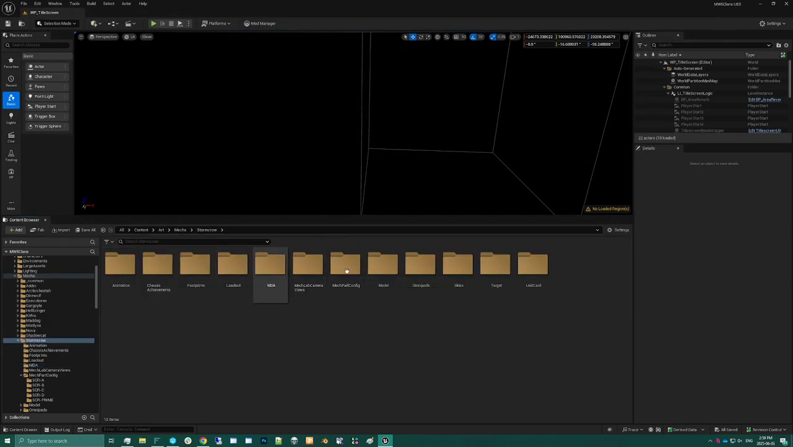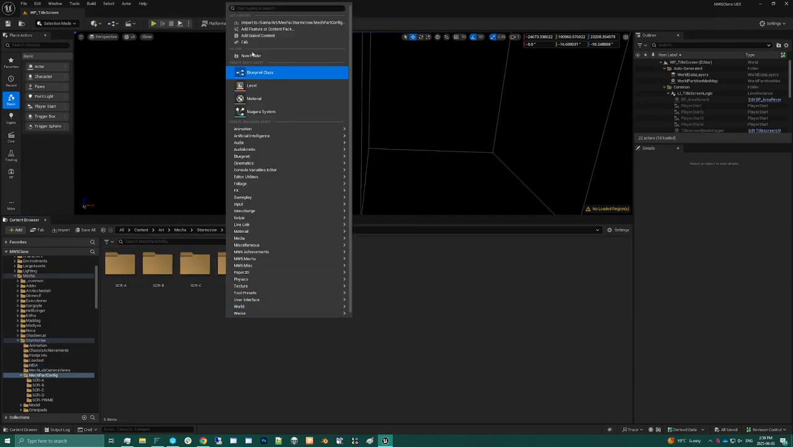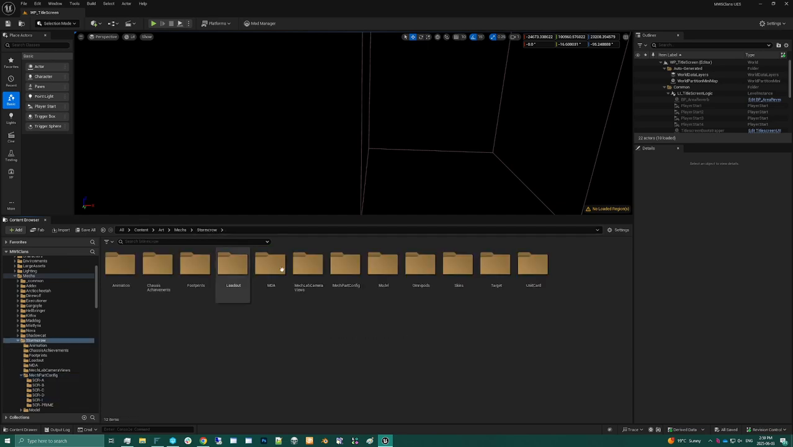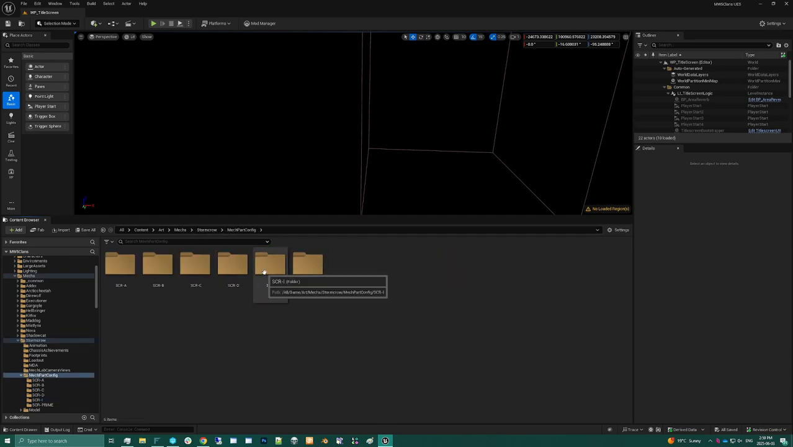Now, what you're going to do is go to mech part config, and make a new folder for the variant you are creating. In this case, we are doing the Stormcrow I. Now, you can create your own mech part files, but I heavily recommend against that, as mech part files are very finicky and very error prone, and there's a lot of detail that goes into them. I can make a separate video for that later.